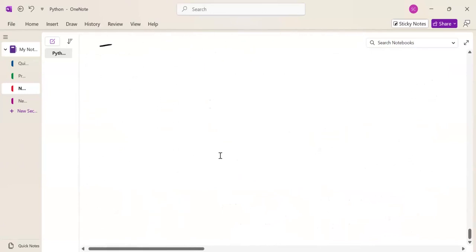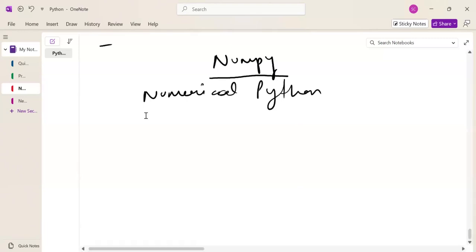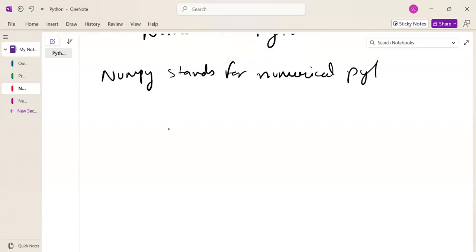Okay, no issue. Just come to the NumPy part then. In the NumPy, it's basically numerical Python. NumPy stands for numerical Python.